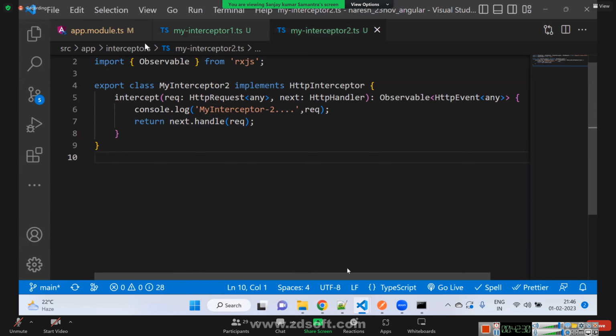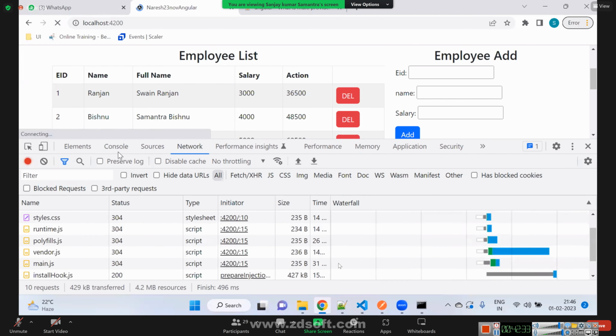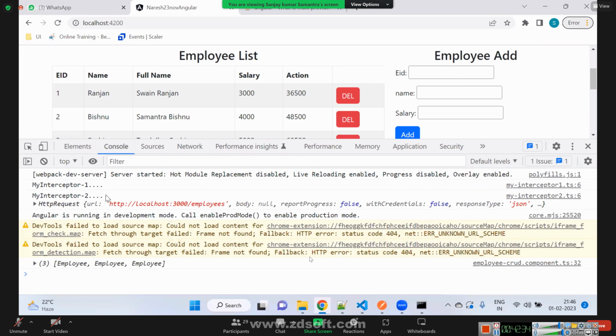Now if I refresh my page, when a call goes, the call goes through both the interceptors. My interceptor 1 is doing something, my interceptor 2 is doing something else. It is possible that we can have many request interceptors.